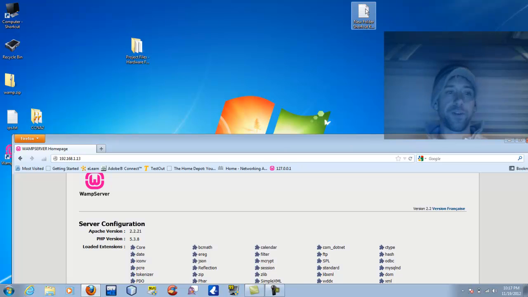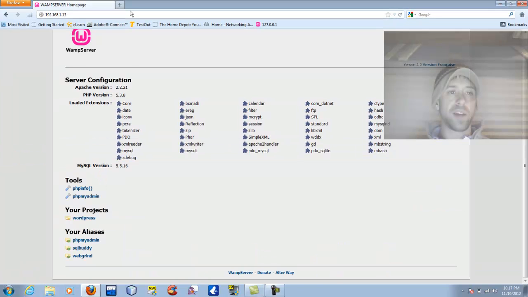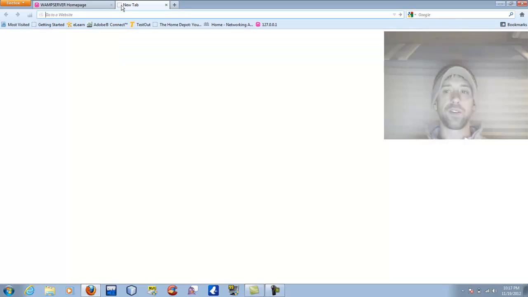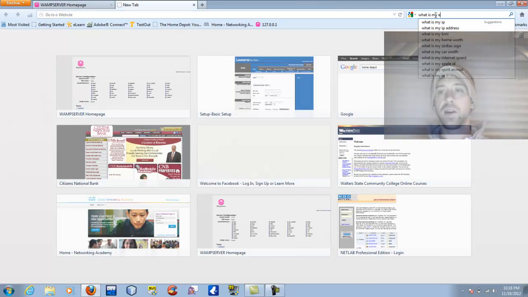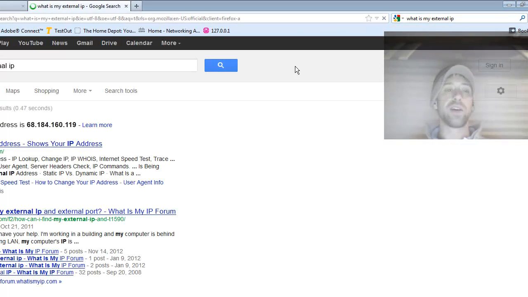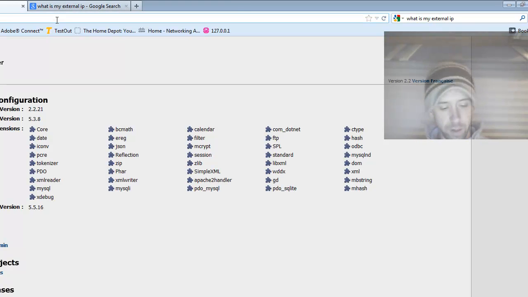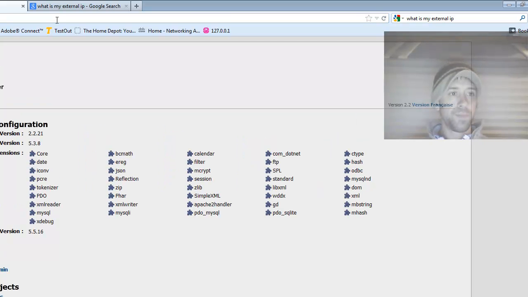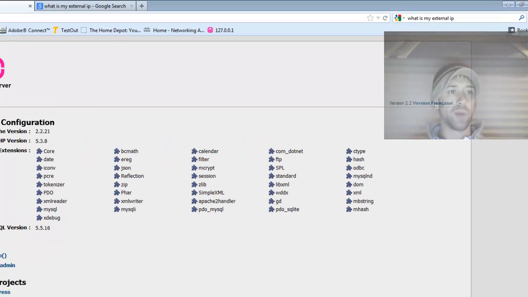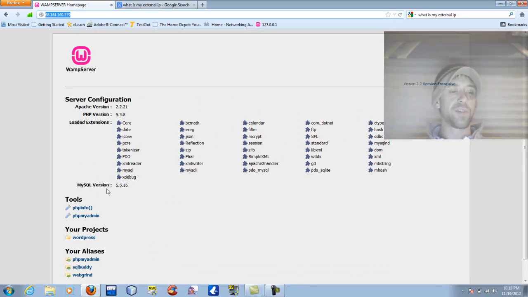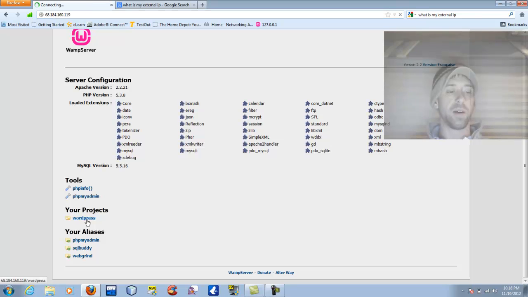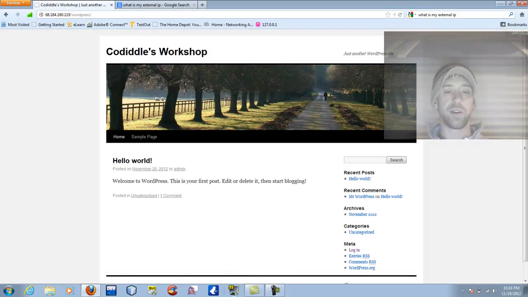Now, what I need to do is find out what my external IP is. Now, one way to do this is just to go up to Google and type in the question, what is my external IP? And it'll answer it for you. It's right here. My IP is this. So I'm going to take this and paste it right here. And I have my WAMP server homepage on my external IP. Now this can be accessed from the outside world now. Alright, so it's being broadcasted out there. Here it is.